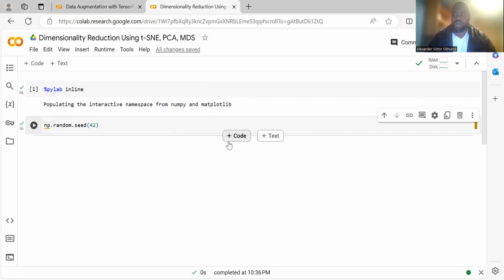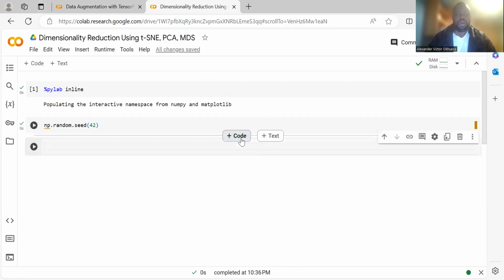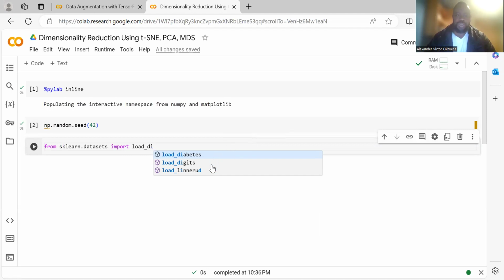Another thing I would like to do is import some libraries from scikit-learn. In this case, we want to import this library to be able to load the data sets that we need for this experiment. We're importing the load_digits data set from scikit-learn. Now you can see clearly that we have three different types of data sets stored inside scikit-learn. One of them is the diabetes data set, the next one is the digits data set, and the next one is the linnerud data set. For the purpose of this experiment, we just pick the digits data set.